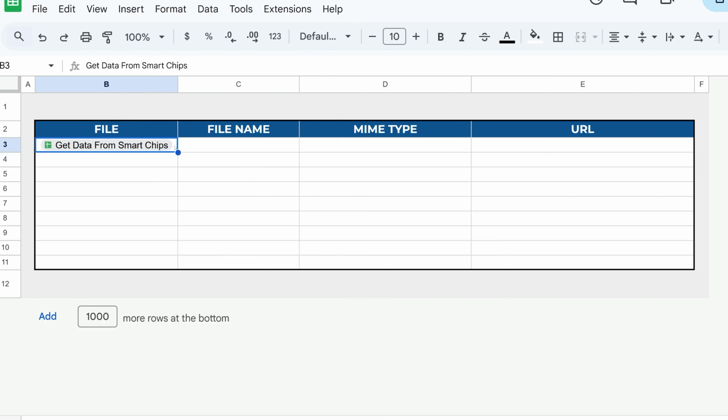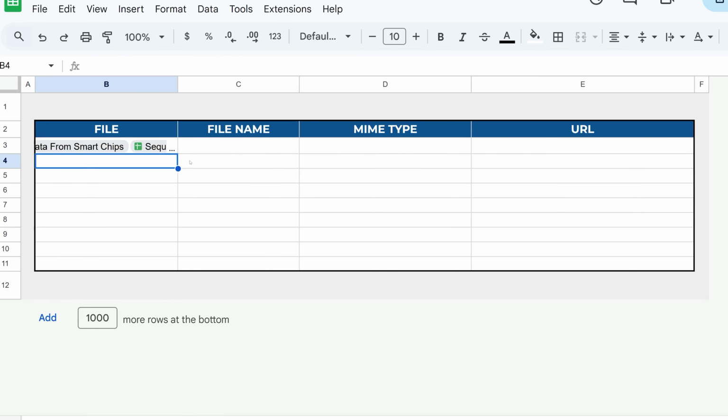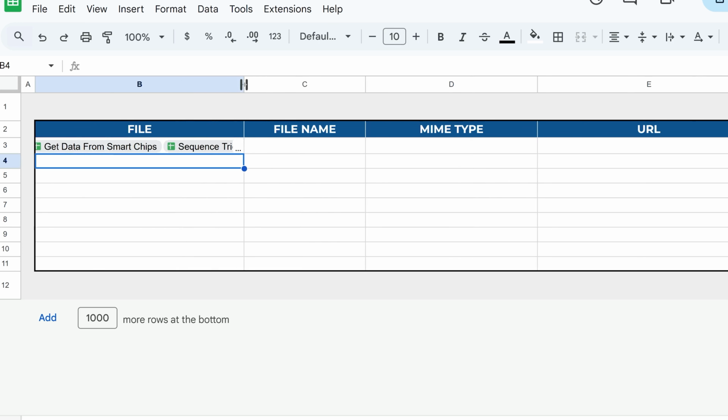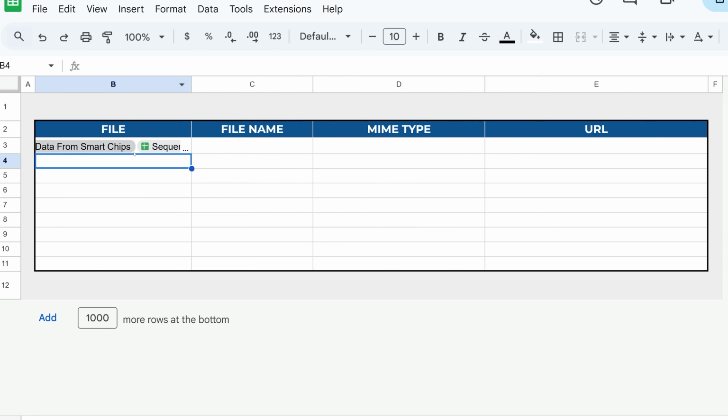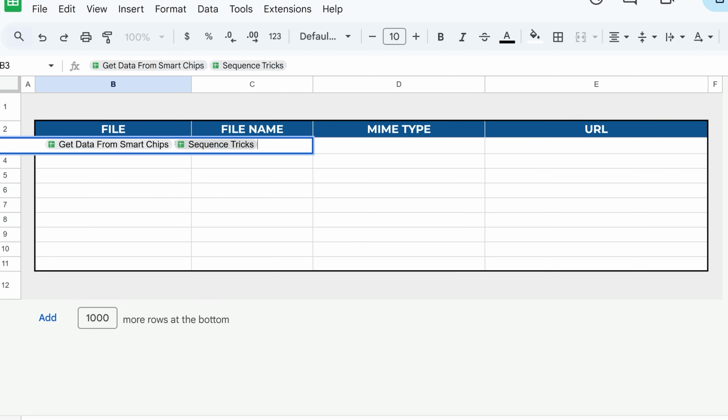You can actually add more than one by double clicking back into the cell and then again doing the same process, @, so you can insert multiple files just like that. And if you want to delete one of those multiple files, you can double click in that cell, select one, and delete it just like that.